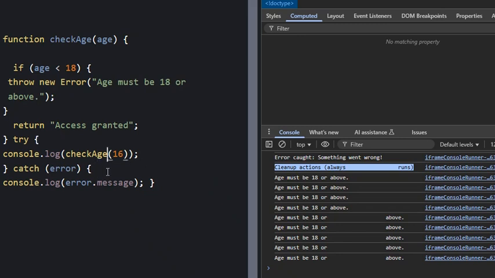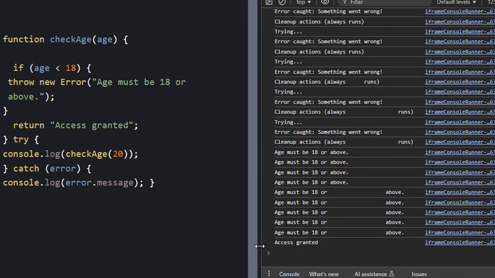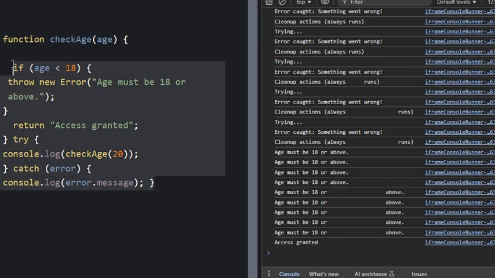Otherwise, if I change, let's say, to 20 instead of 16, this time the output will be access granted. You can see inside my console.log I am getting access granted, because 20 is not less than 18, so it won't execute the if statement, it will simply return access granted. So this is the purpose of the custom error.